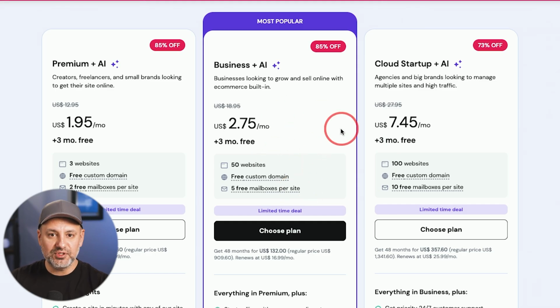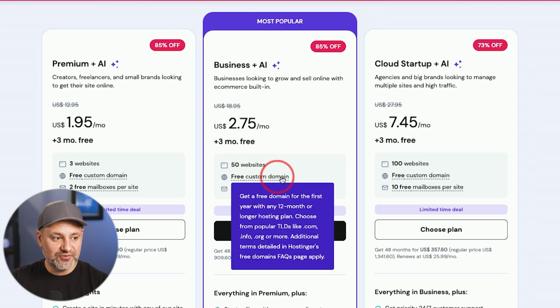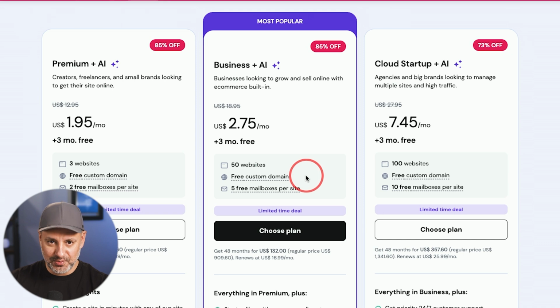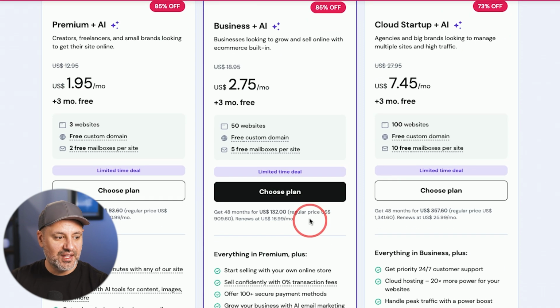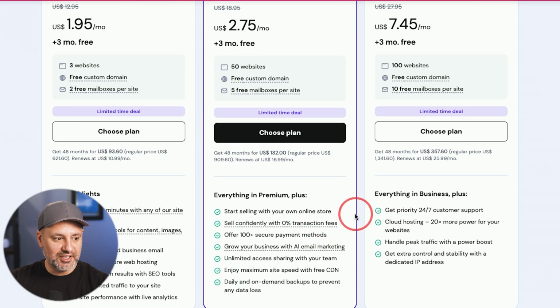So if you come down to the pricing section here, I recommend this plan here. It's called the Business Plus AI Plan. And this has everything in one place, and it lets you build up to 50 websites if you wanted to. So if you have other ideas, you could build them with this same plan. You also get a free custom domain, so you could get your website URL to be exactly what you want. You get mailboxes and all these other options as well that you could read about here.